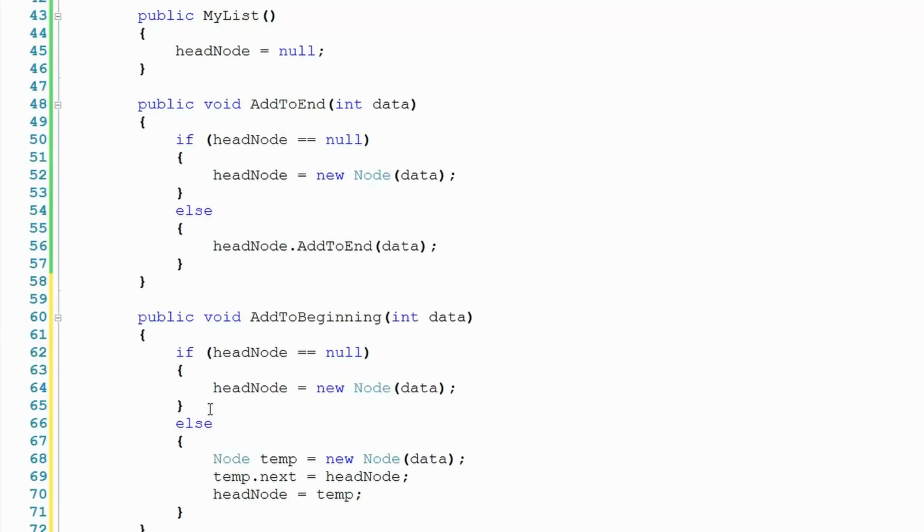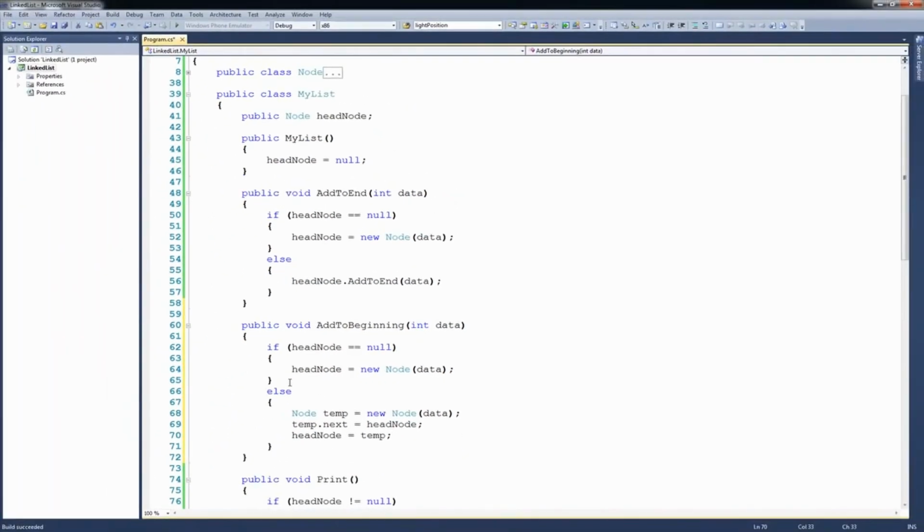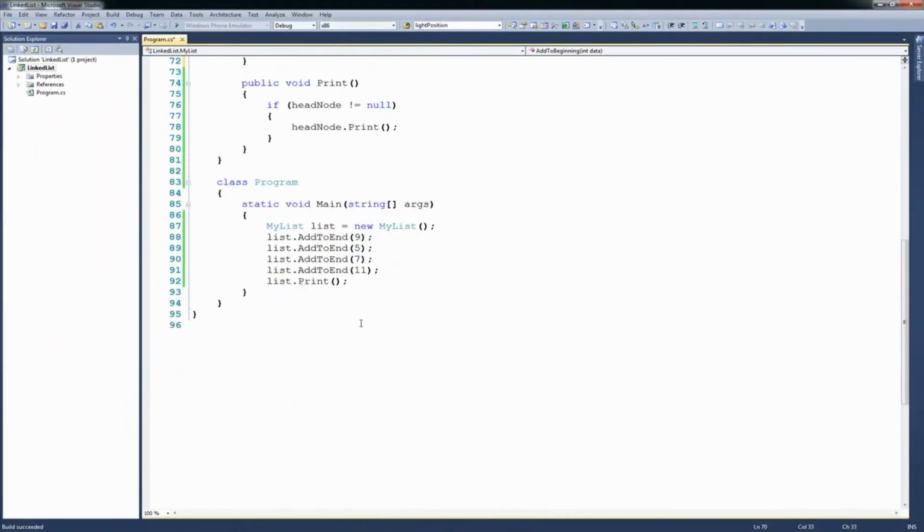Now head node is pointing to temp. So let's test it out. Go back here to main. I'm gonna take this list, copy and paste it. Let's comment this out, and instead of add to end, I will say add to beginning. Now at this point, we're gonna expect to see a different output.